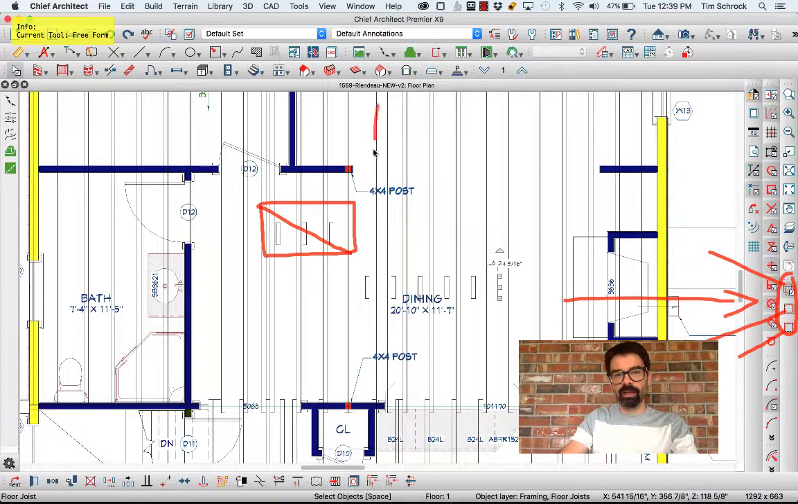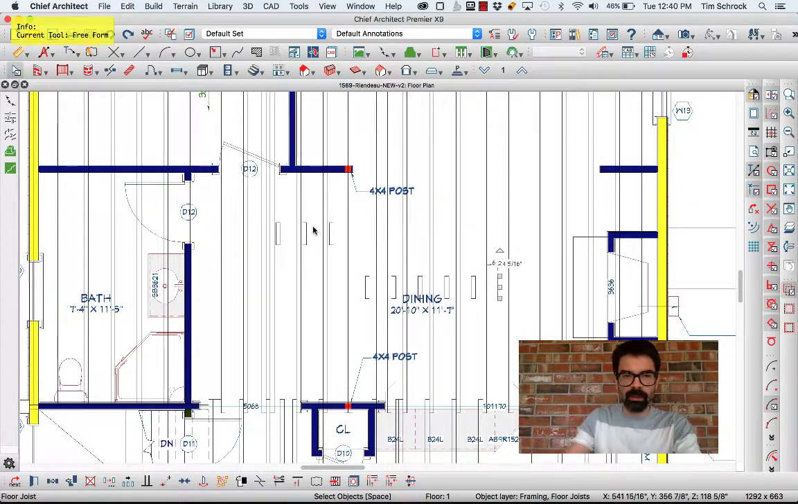So even if I had this whole joist and the center of it was inside this rectangle, or this joist, if the center of that joist was inside that marquee, then I would select those joists as well, those objects.